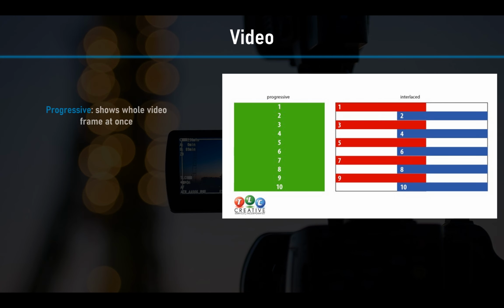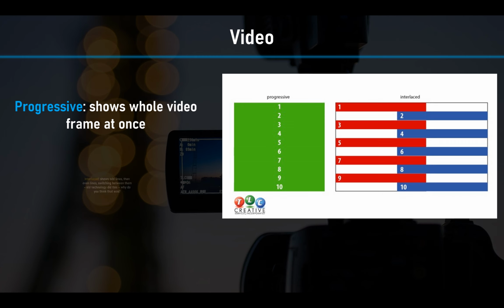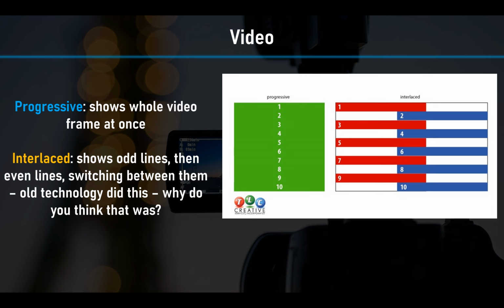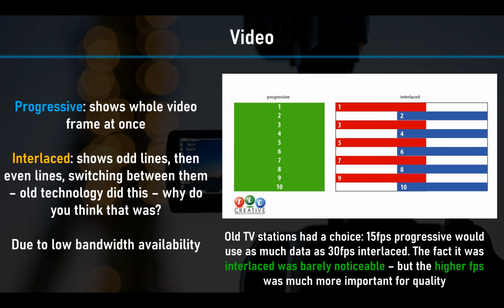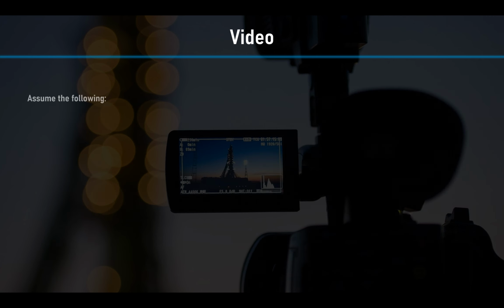Right, so video, I think let's skip this. Progressive just shows the video frames at once. Interlace shows only half of the lines, half of the rows. And the reason why I'm skipping this is that this is actually not on the syllabus.